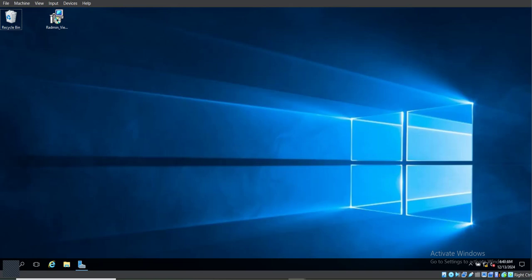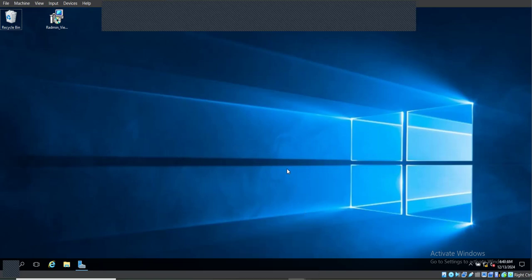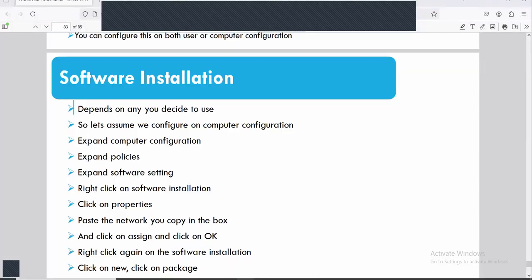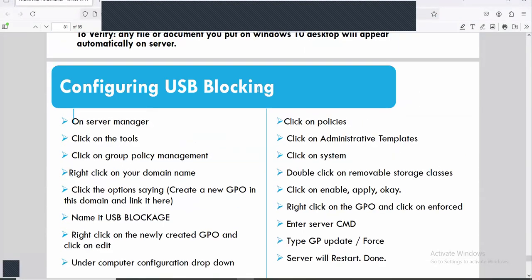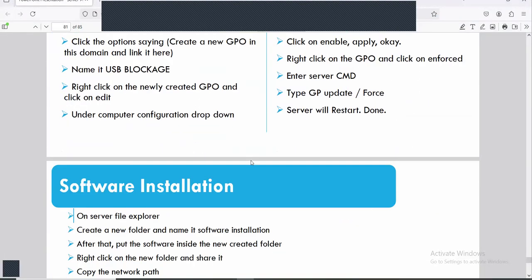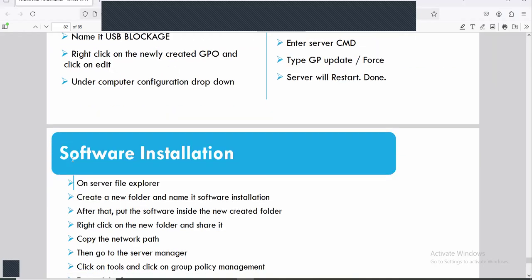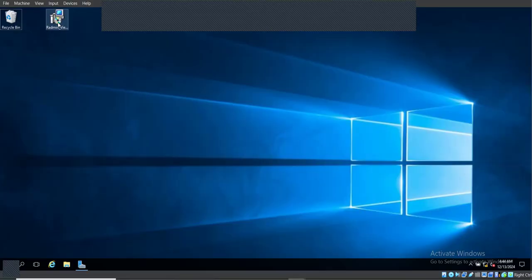So the next one that we are going to here, which is the last one, is a desktop wallpaper. So these are what we just covered right now. The first one we covered here is USB blocking. When you are blocking a USB, after that one, we do a software installation. When we deploy a software from the server, and here is the software.